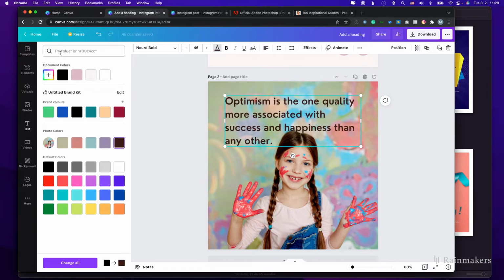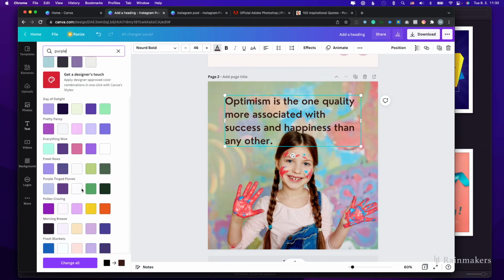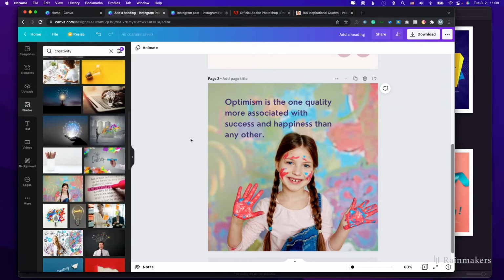Or you can just type in whichever color you want. So if I want purple, you just type in purple and Canva will offer you lots of different shades of purple color.